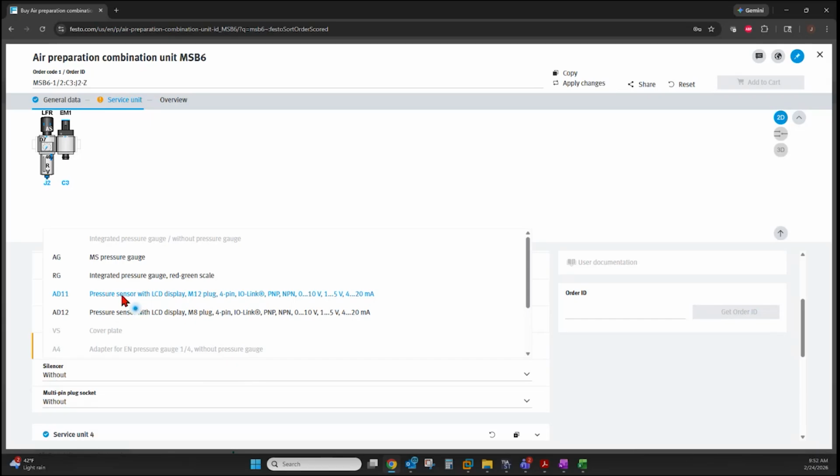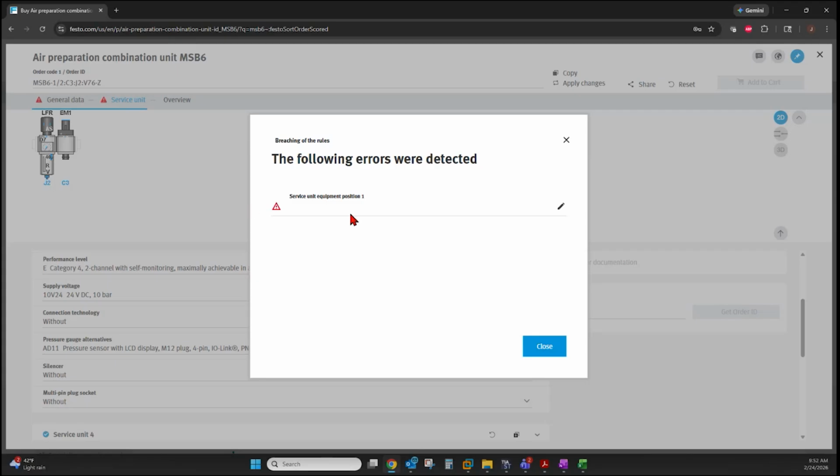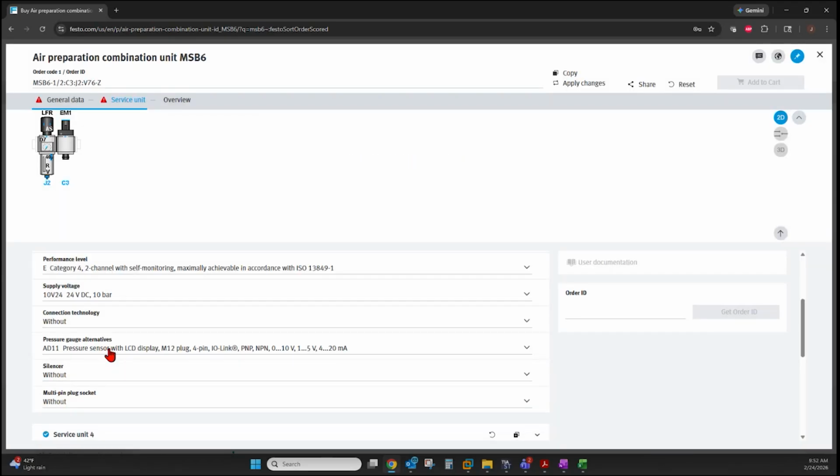Give it a minute here. I'm on a little bit of a slower connection today. You see that we get these nice red angry triangles up here. If we click on those, they're going to tell us that there is an error in our equipment position. And this was completely because we put this 8011 in here.